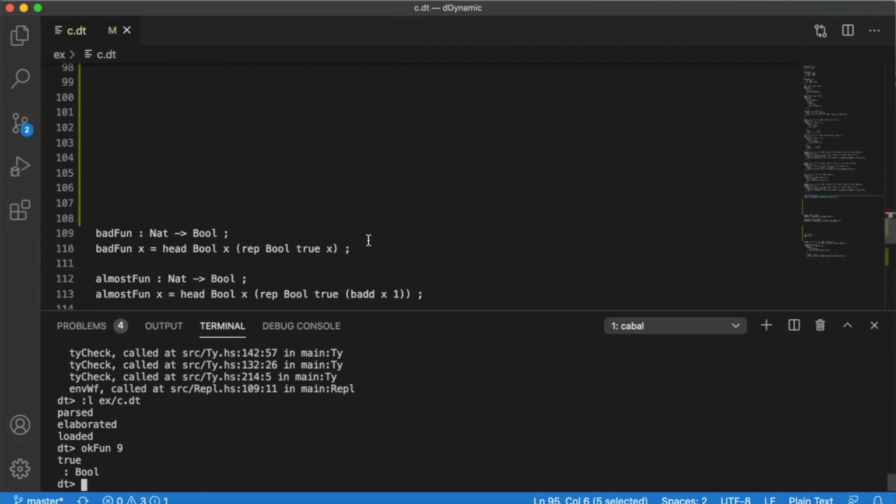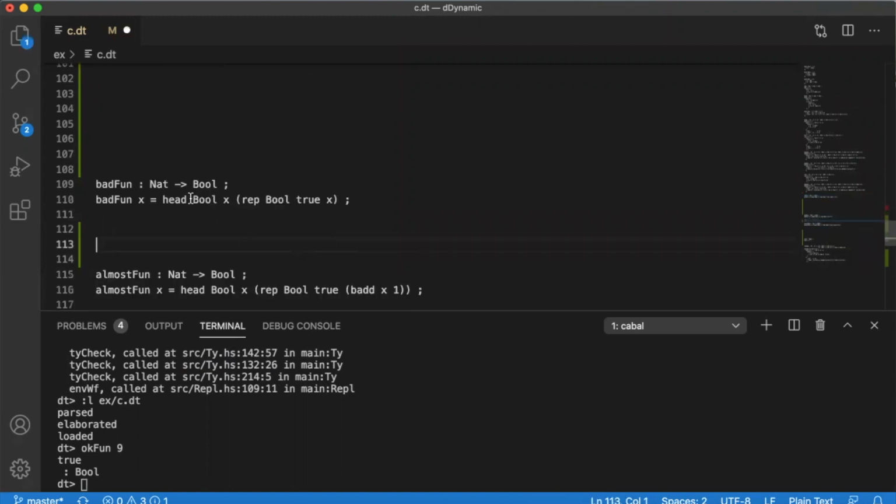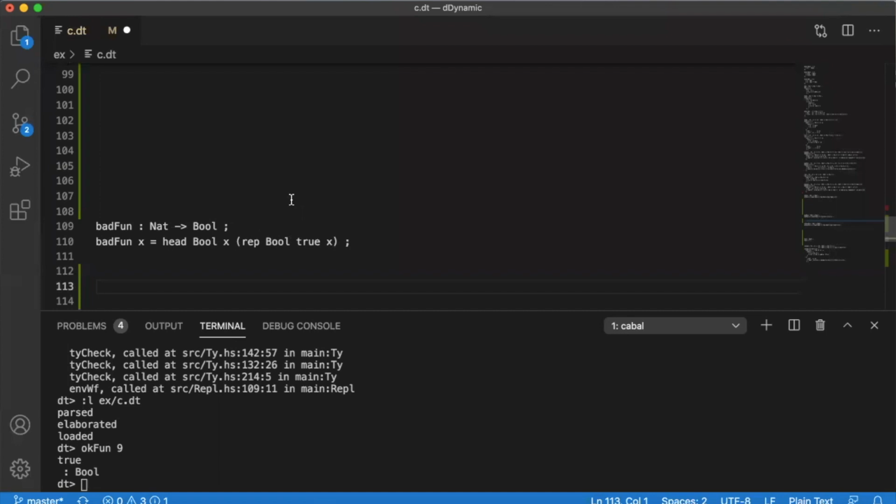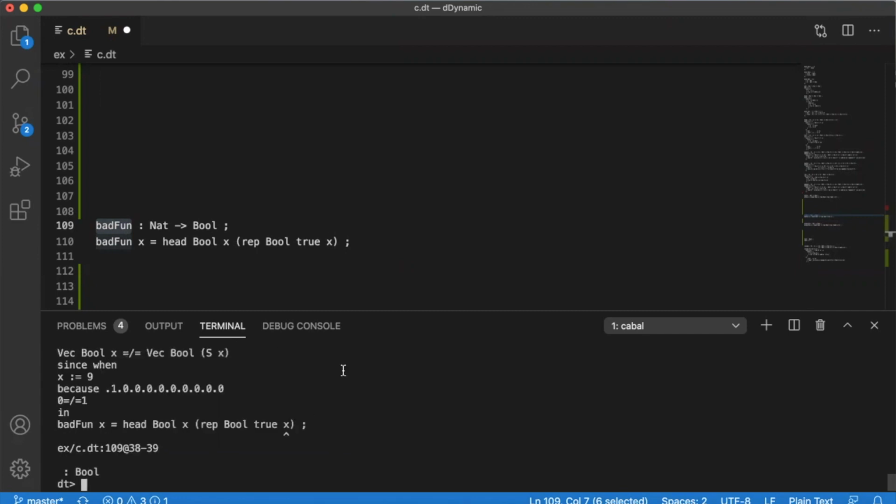So the obvious question is, what happens if we have something that isn't actually equal? So here we have a function that gives the wrong length at every input. And if we try this function, we get this type error, which says exactly why these two types are not equal, and exactly what values they're not equal at, where the error is.